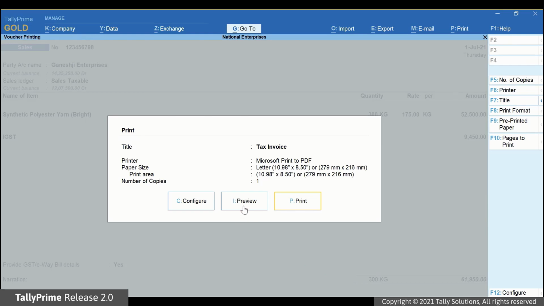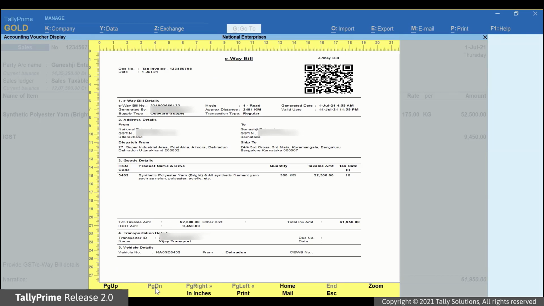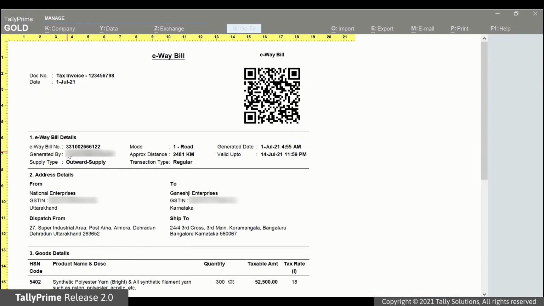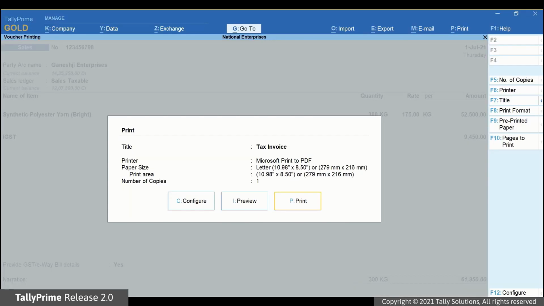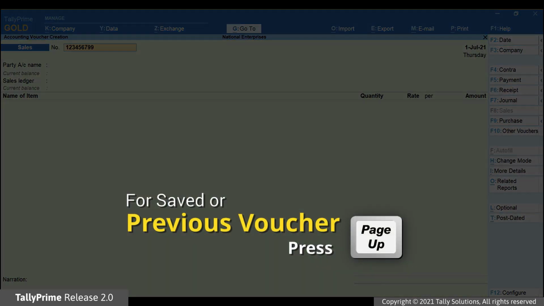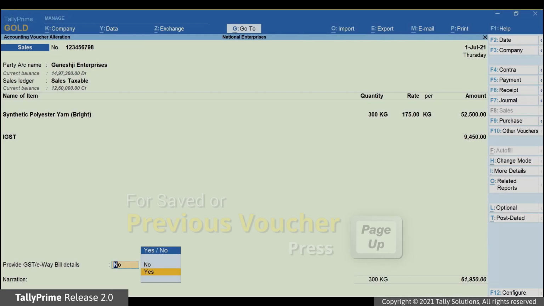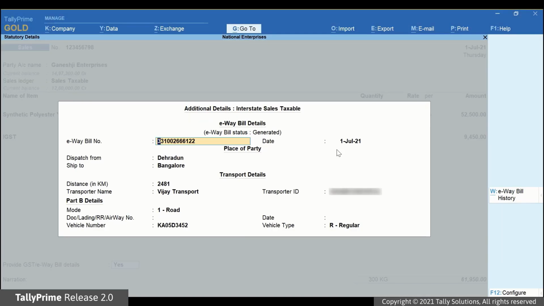Thereafter, the preview of the invoice appears. Press Page Down. You can view the generated e-way bill with all the relevant details and QR code. Moreover, in the additional details screen, the e-way bill number and date get updated.